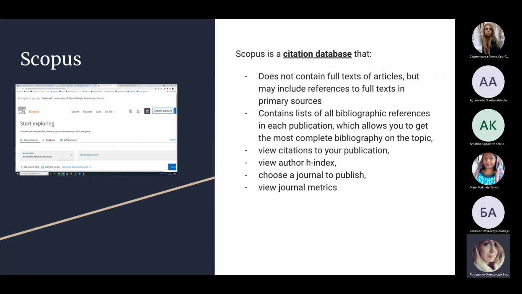So what is Scopus? Scopus is a citation database. Sometimes it is also called the scientometric database because it includes some scientometric indicators, such as H-index, CiteScore, etc. We will talk about them today.